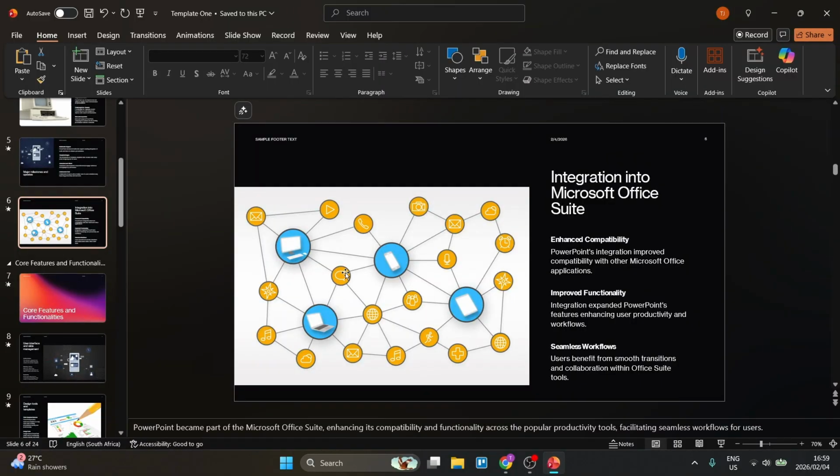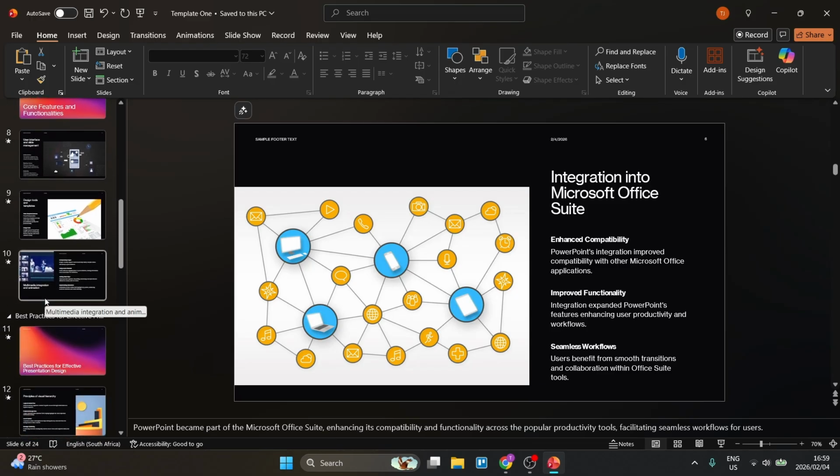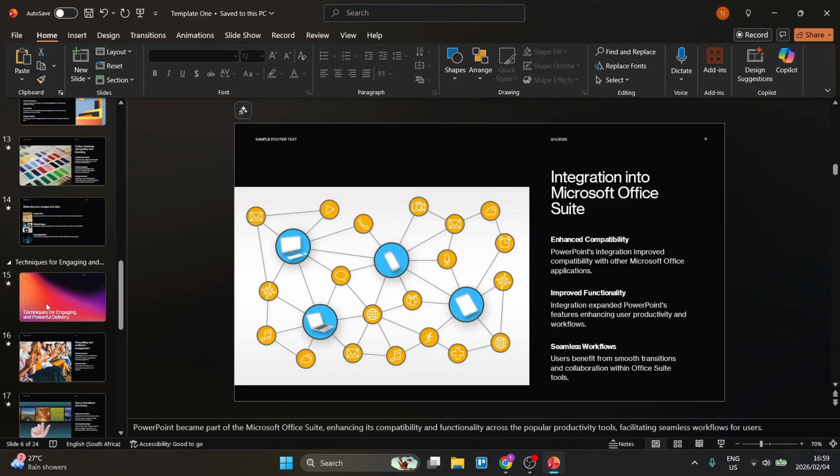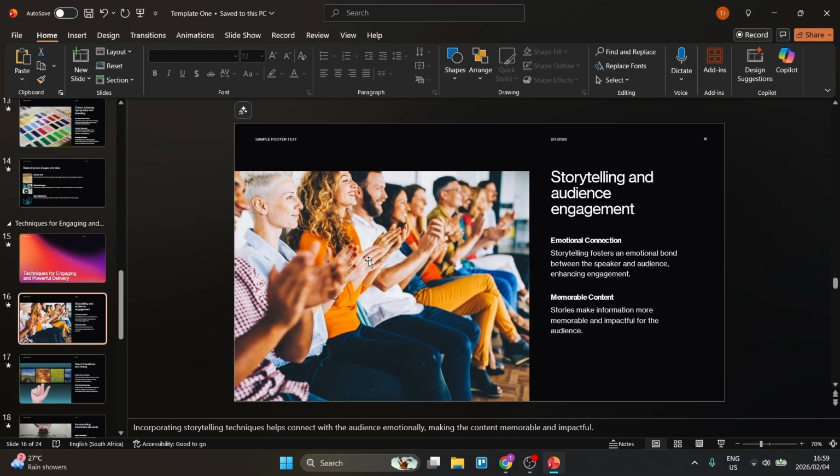Today I'm going to show you how to custom your animations using paths in Microsoft PowerPoint. Alright, so what we want to do is actually animate something. For example, we're going to scroll down here and look for one of our slides that has an image in it. So let's use this one here and let's select the image.